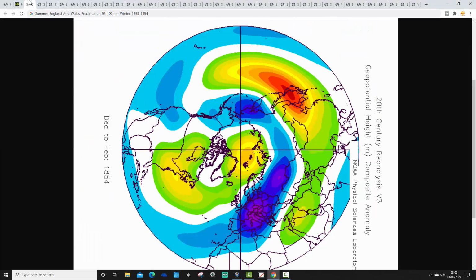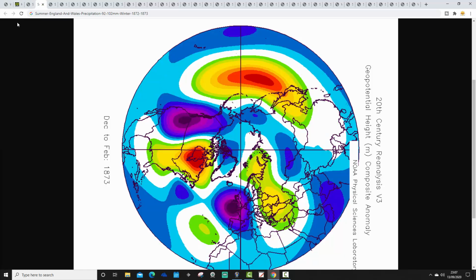So first up, we've got winter of 1953-1954, and this one has below average heights to our south and east, above average heights to our north and northwest. This is a rather cooler winter, with winds in from an easterly direction, following that summer England and Wales precipitation range of 92 to 102 millimetres.